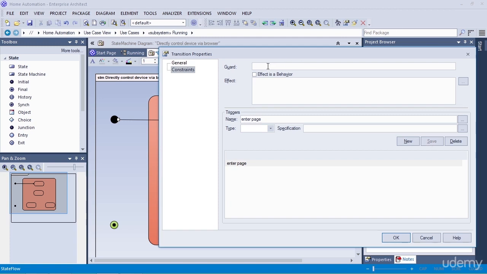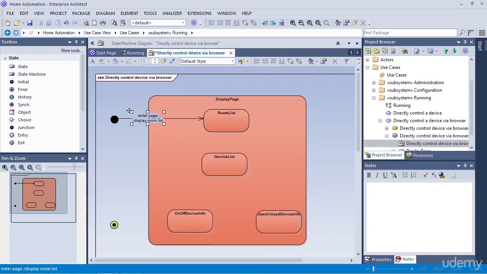The next is the guard at the top of the dialog, and this transition doesn't have a guard. The last is the behavior, which can be written in pseudocode or program code for a language, or informally in this text box. I'll add display room list. You can see the label on the transition with the trigger Enter Page and the behavior after a slash.